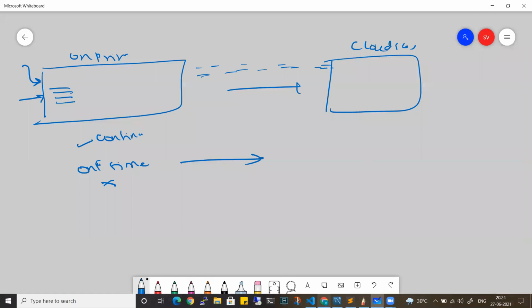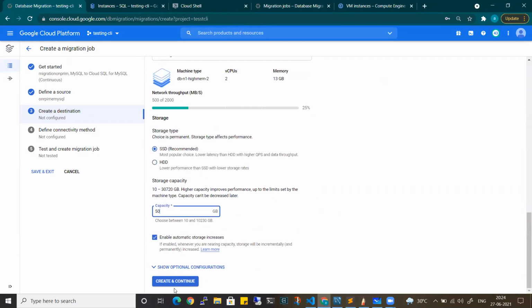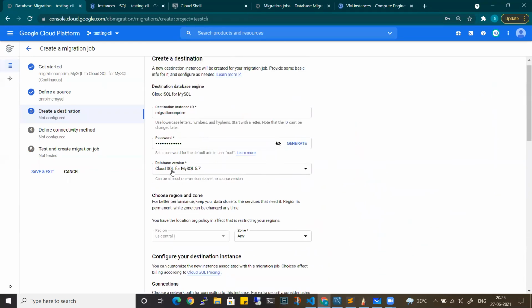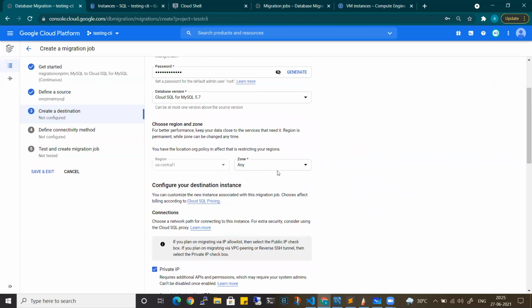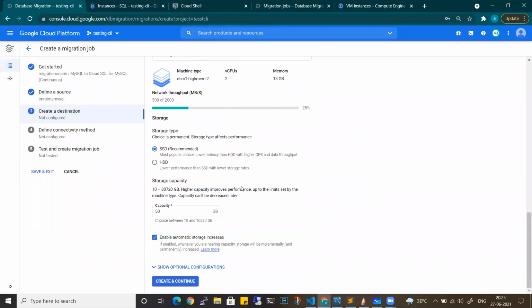Right, let me go there. Everything is fine. 50 GB, create and continue. So let me see once if I have missed anything. I'm giving the name, the password, the database version. The zone is fine because in the US Central one, either you can go for any of the four zones that are available, or else you can ask Google to create the high availability zone. That's fine. Right, let me create and continue.